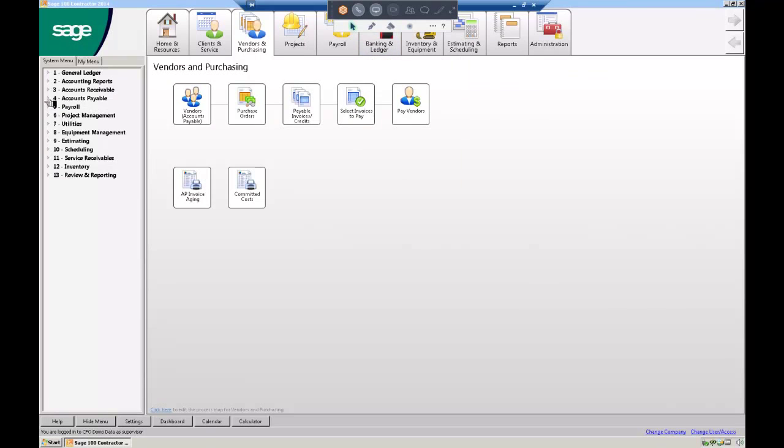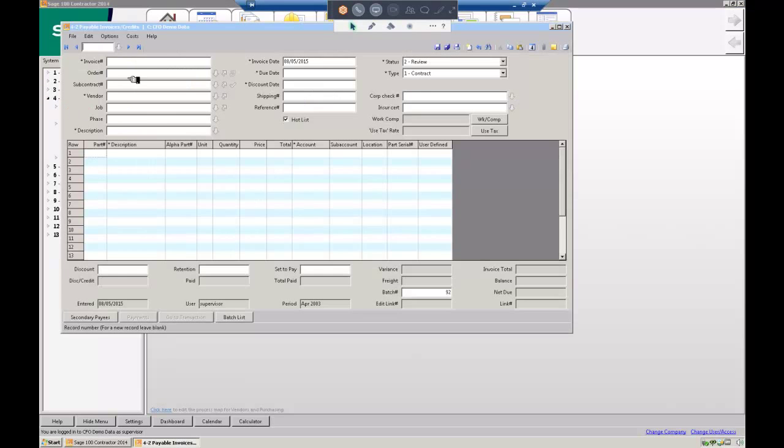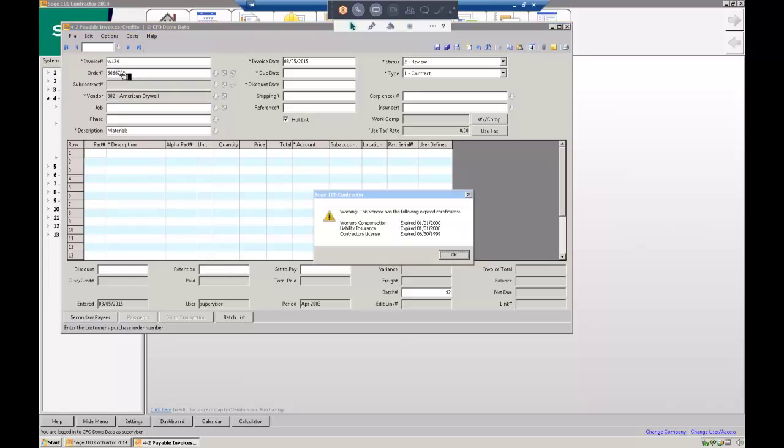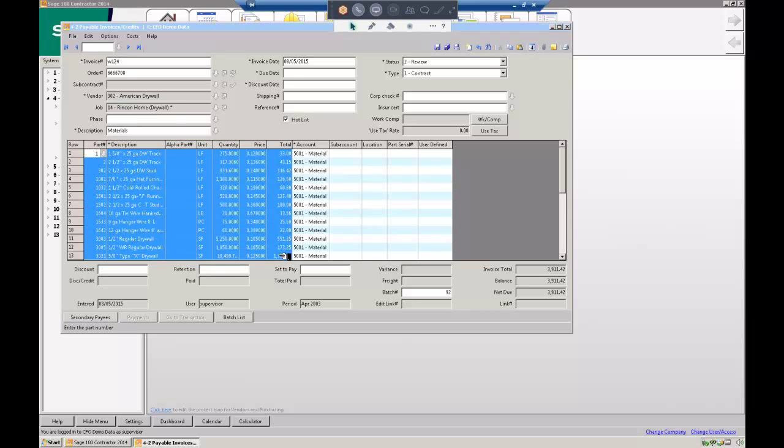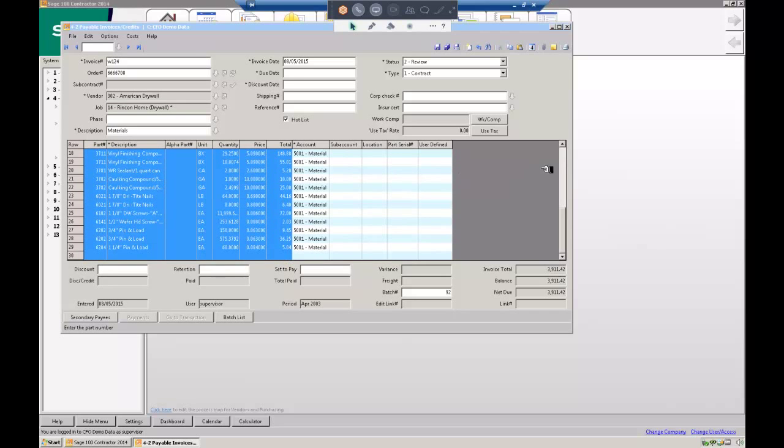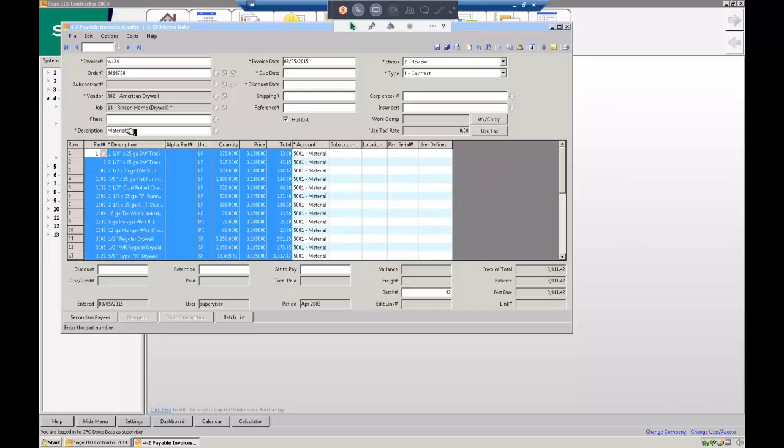So now if I come into accounts payable and I want to enter an invoice, I'll enter the client's invoice number, and in here I just put in the purchase order number. You'll see that it's warned me that their insurance is expired, and I'll say that's okay. Now you'll see that it knew what the vendor was, it knew what job I wanted to charge it to, and these are all of the items that were on the purchase order. There's quite a few, and that's all already filled in for me.